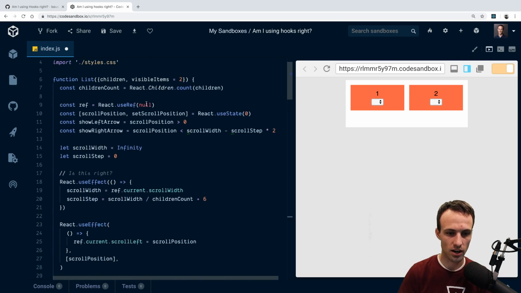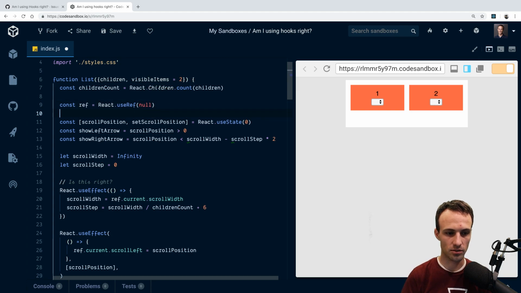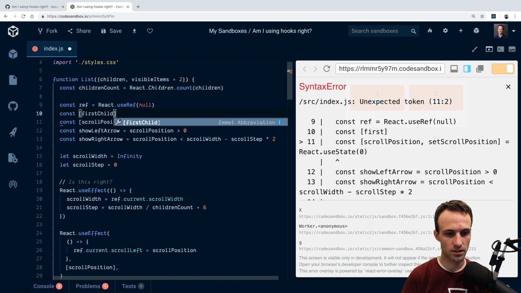Okay, cool. So let me just try and refactor some things a little bit. So we're going to say first visible child. Set first visible child index is what I'm going to call it. Index.